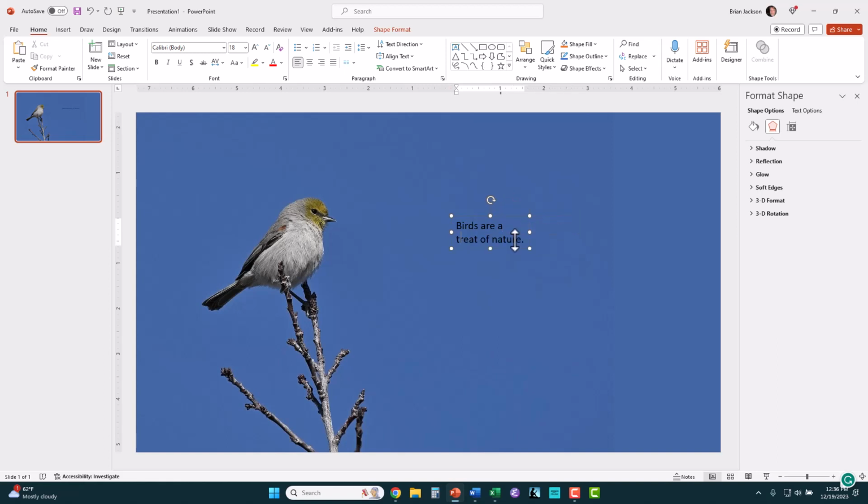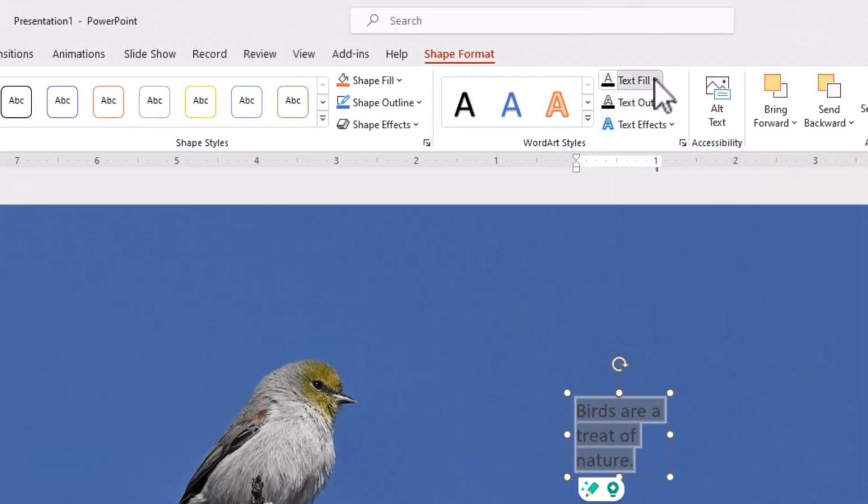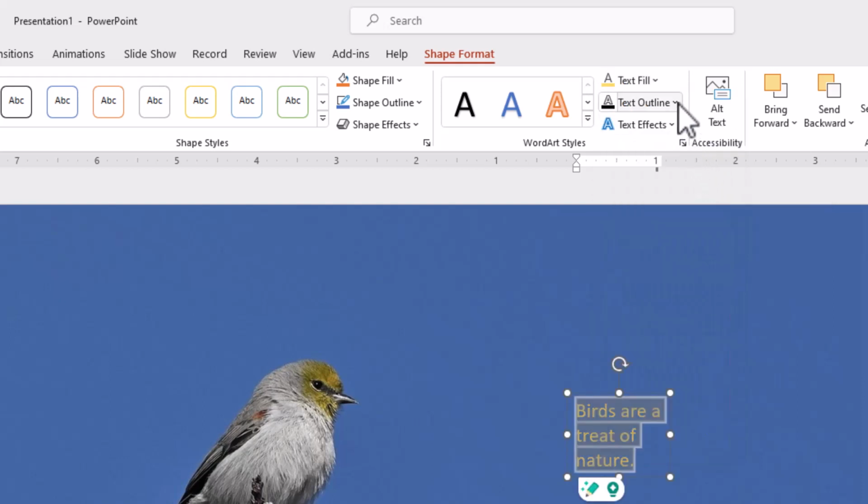And let's make this on multiple lines like that. Now what I can do is I can select the text by dragging over it with my mouse and come to the home menu. In fact, let's come to shape format. Now I can come to text fill and I can say, let's make this text gold. That'll really make it pop. Then let's put a black outline on it.